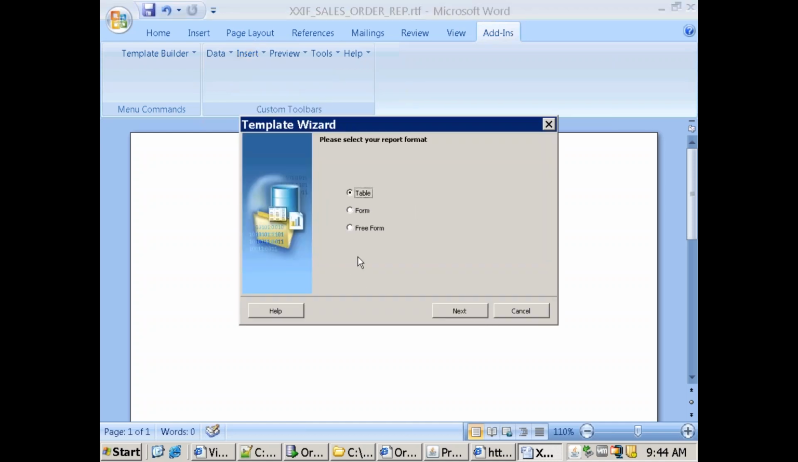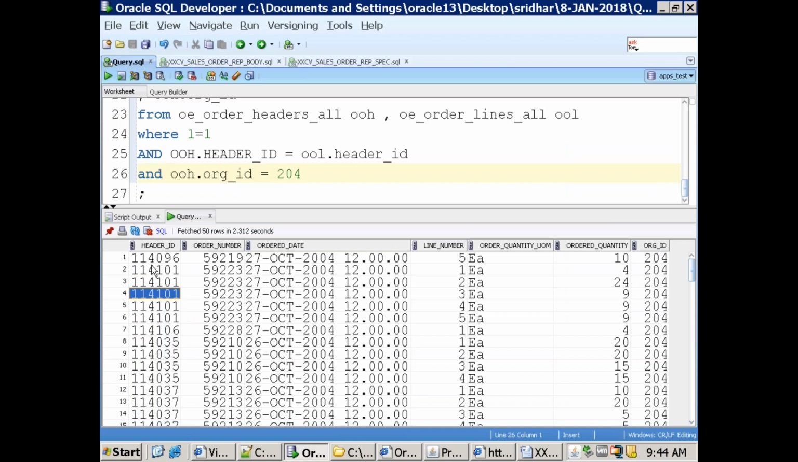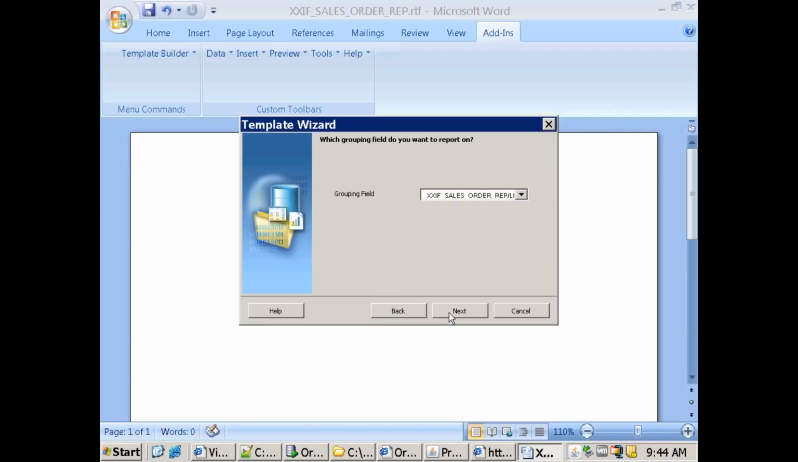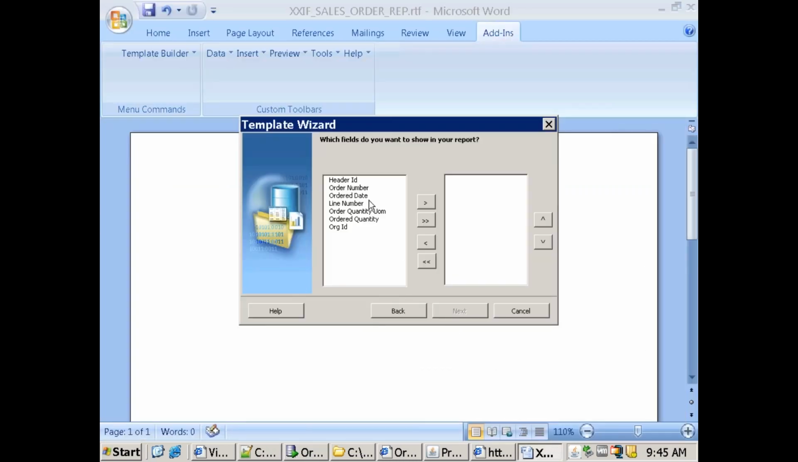In this one, the expectation is that for a given header you'll have multiple lines, right? So we have to go with the table approach only. And we may require to design it as a group level report, because you don't want to repeat the header information multiple times. So we need to go with the grouping. As per this, we just need to get header ID, order number, and org ID into the top.